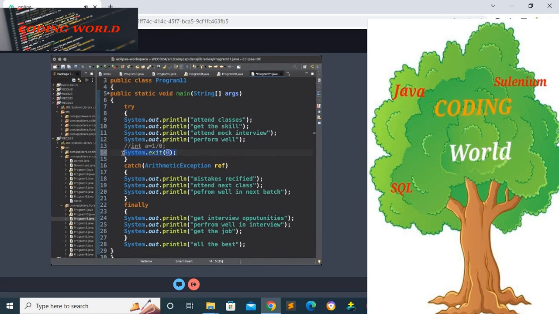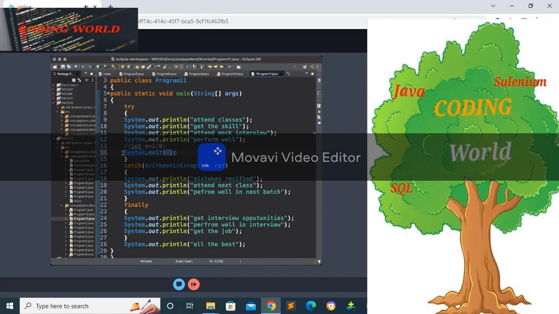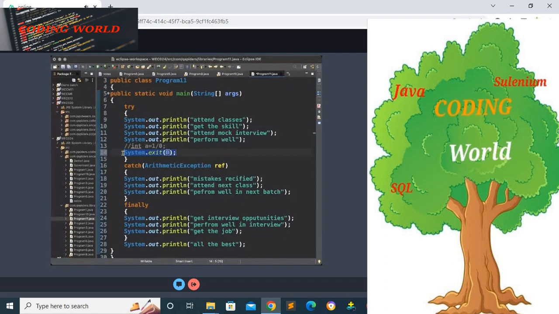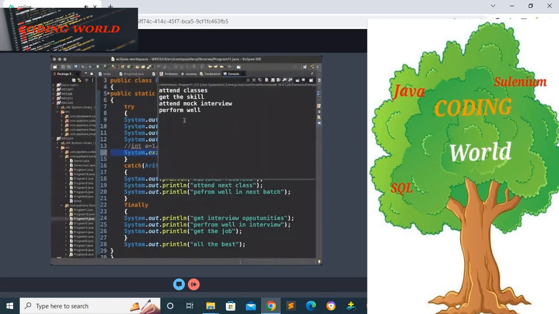But we don't have any such concept in core Java to explain System.exit. Actually, you should not use it. That is what I want to tell you. Don't use the emergency exit every time. But to show you the concept, I'm explaining System.exit. It is forcibly terminating the Java program. Stop the program forcibly.